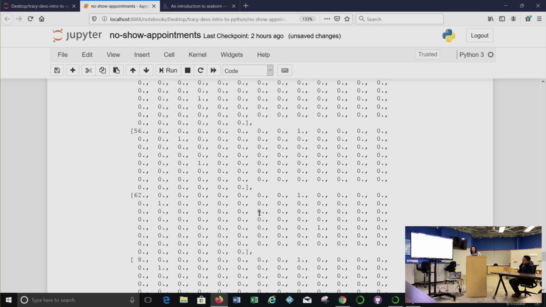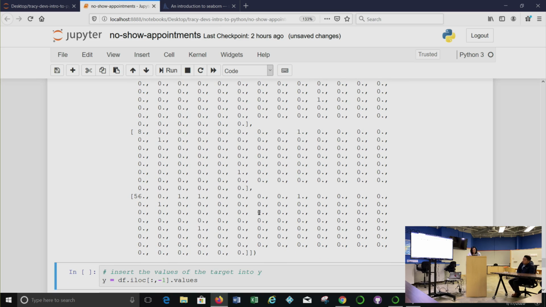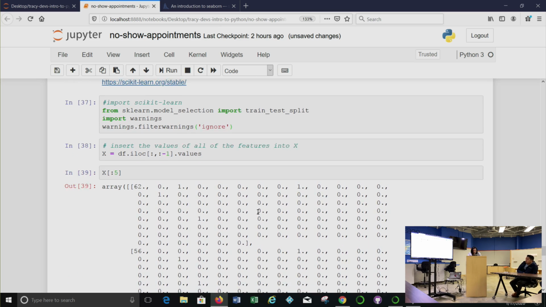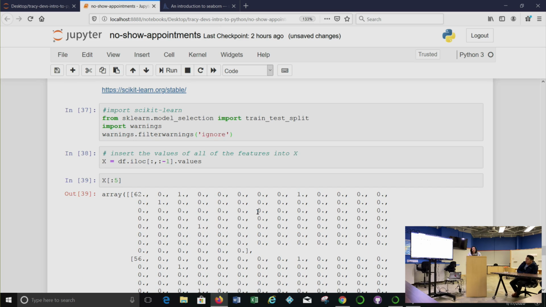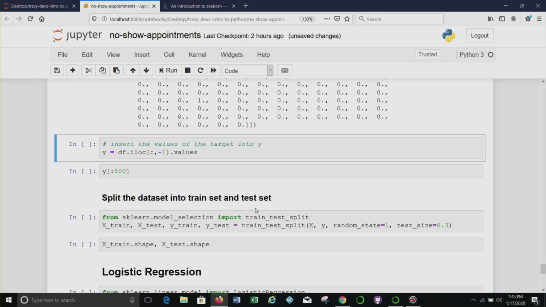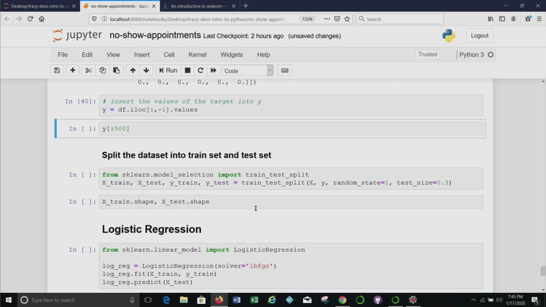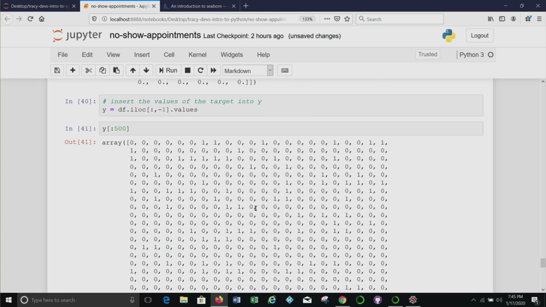Negative 1 is the last column. That should be either 1 or 0, 0 for no and 1 for yes. Oh yeah, so that one I left out. That one I'm going to put into a variable that is called y. And so that looks like this now. These are the answers.